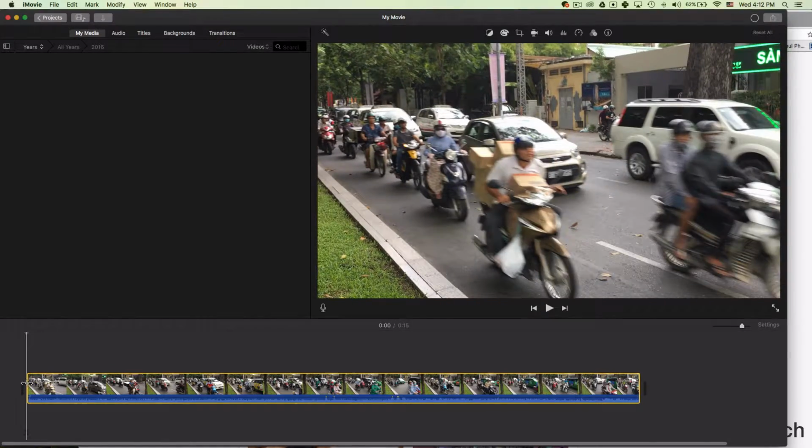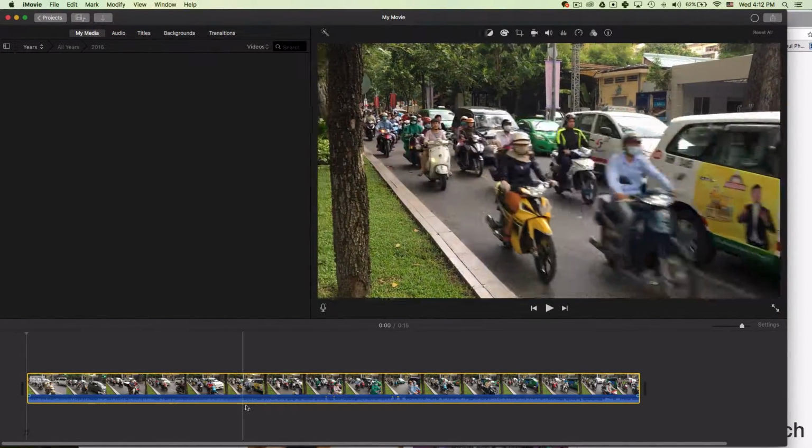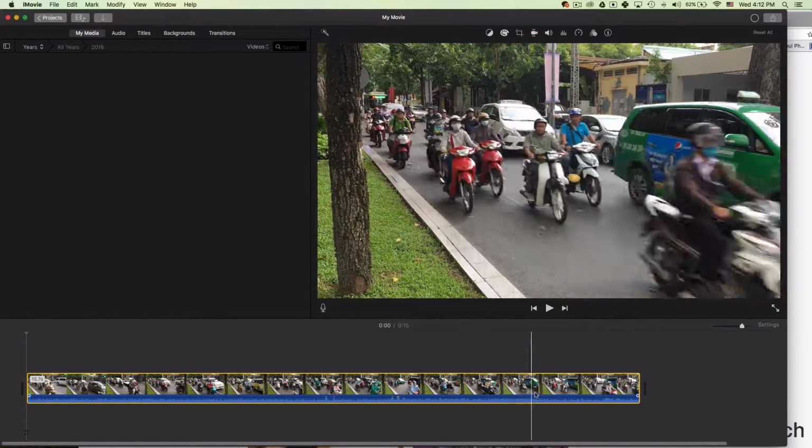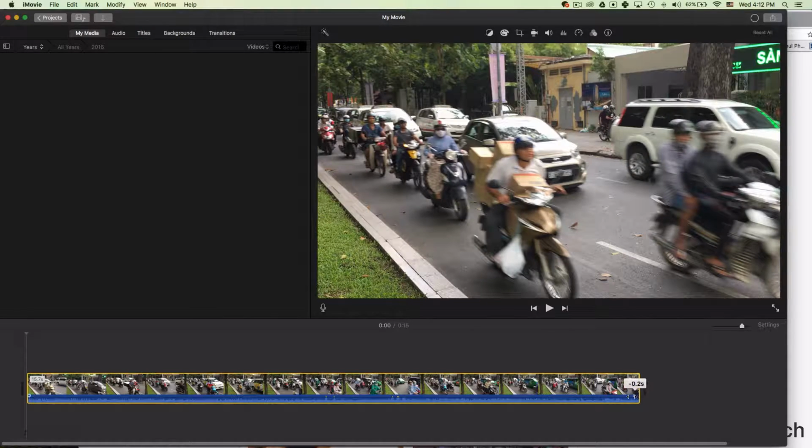So I can see that this clip is 15.7 seconds long, and if I move my mouse over the clip, it sort of scrolls through it. It's a bunch of motorcycles in Vietnam. So what I'm going to do is speed up this clip and make it faster.